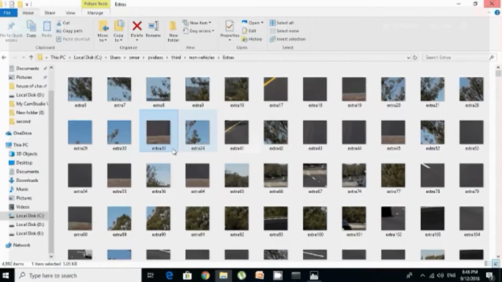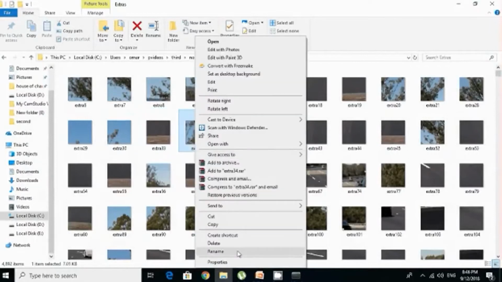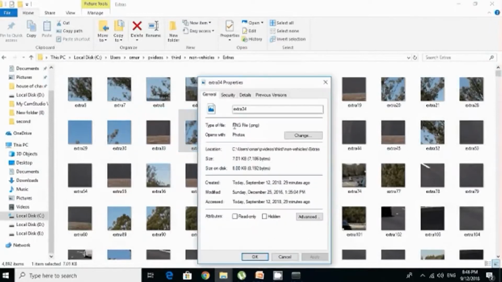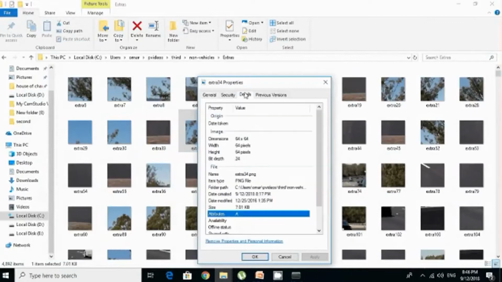And the vehicles. This is my dataset. They have the same size as the non-vehicles, 64 by 64.